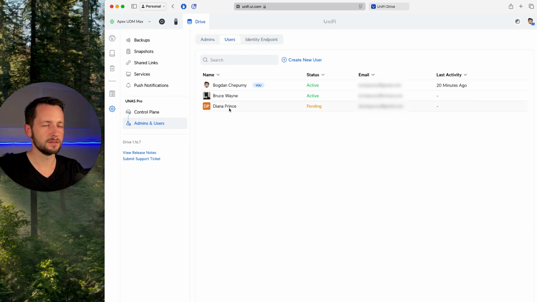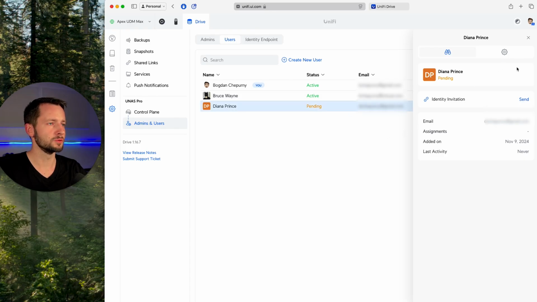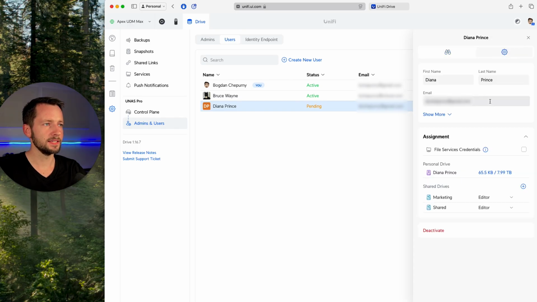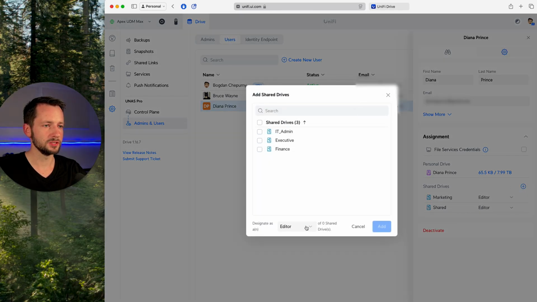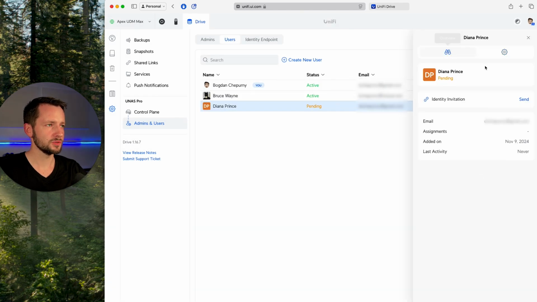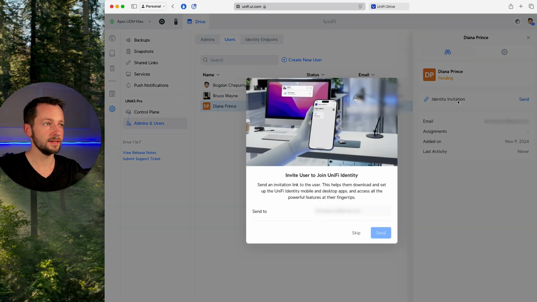And we'll set this up here for Diana Prince, right? Wonder Woman. So first of all, if you had it automatically set up and you didn't change any settings and you create a new user with an email address, they'll already get the email. But if you didn't, just be sure to go to settings, add an email address here, and you want to enable which drives they can use, right? So here, I just enabled marketing, shared, and they also have their personal one, of course. You can click the plus sign here to enable other ones and choose which permission level you want there. Go back here to overview and just send the identity invitation link.